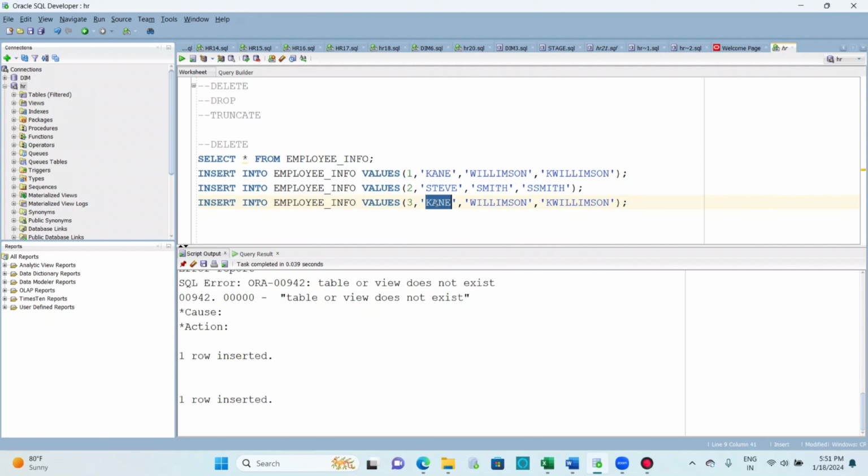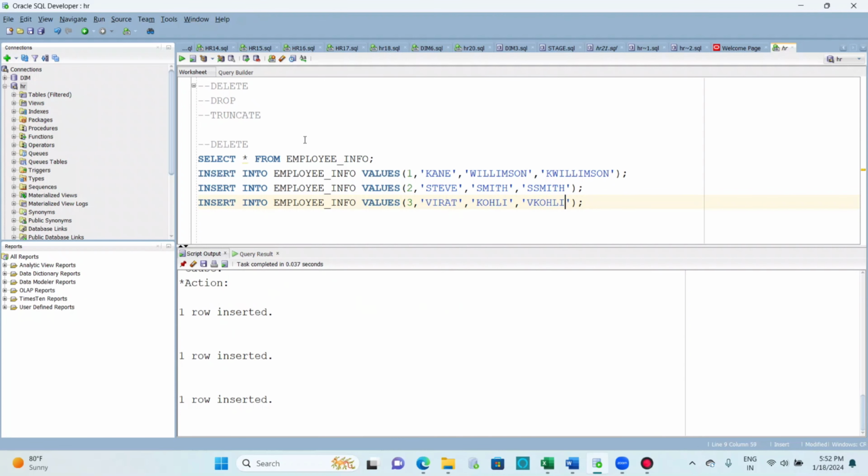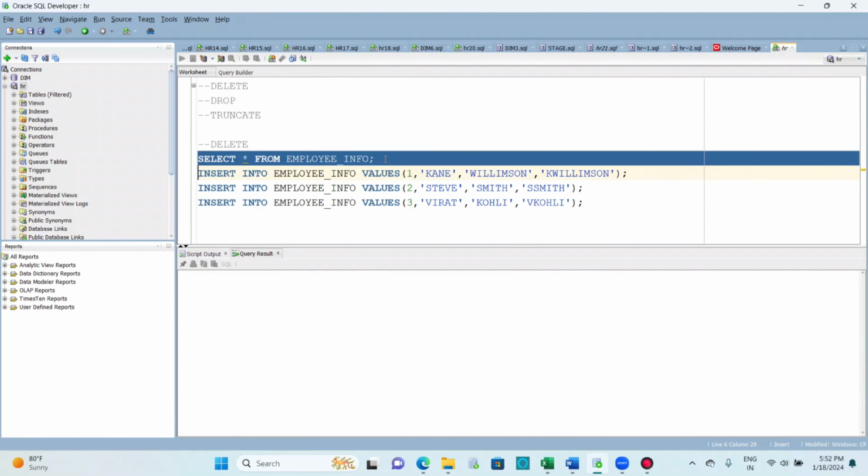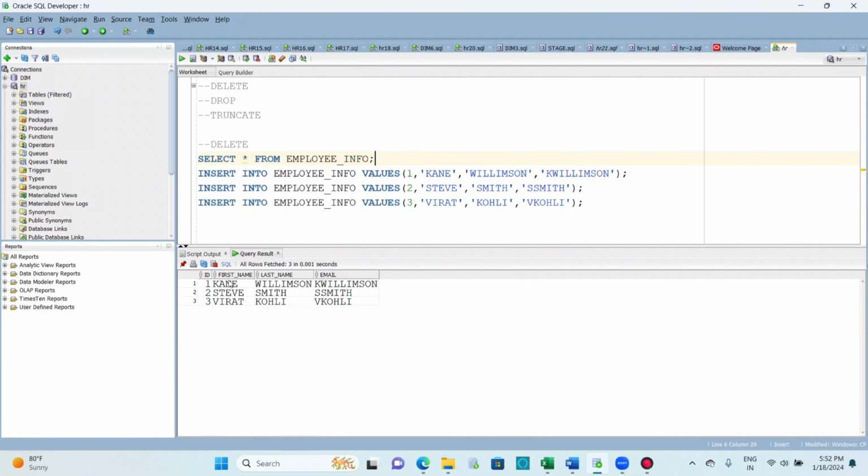3, Virat Kohli. This is just for example. So 3 records are inserted into my table. If I go back and look into my table, I can see those 3 records are inserted.